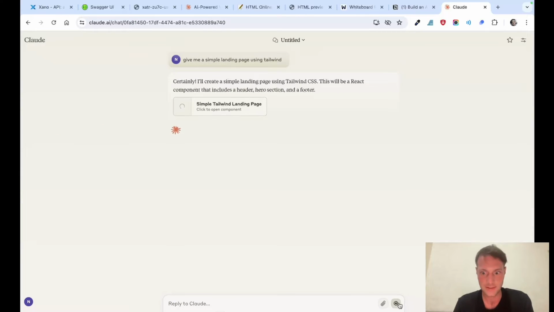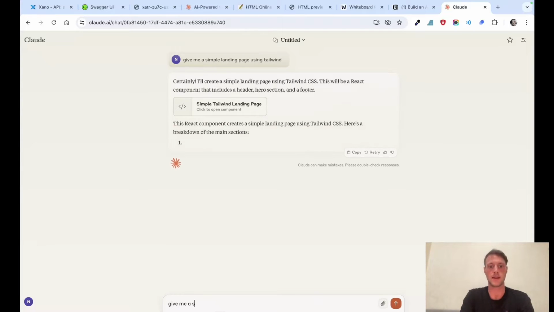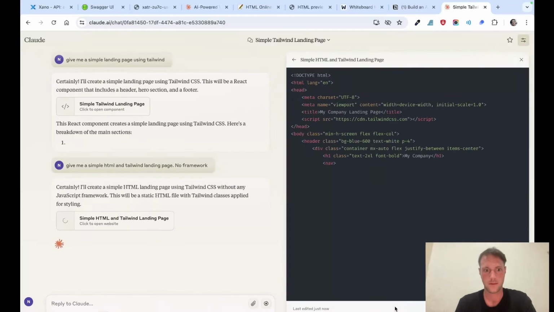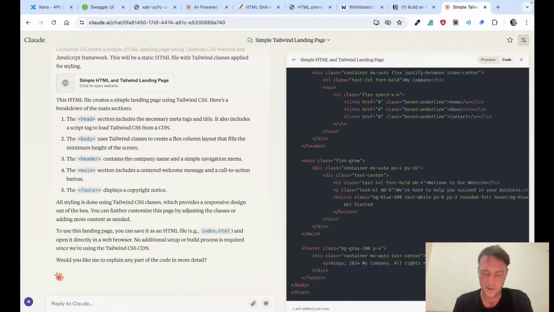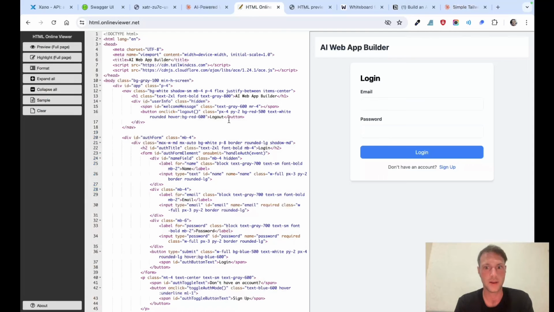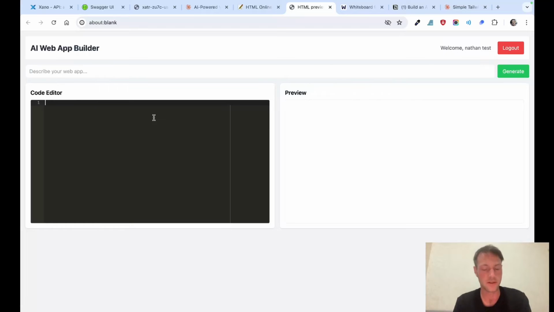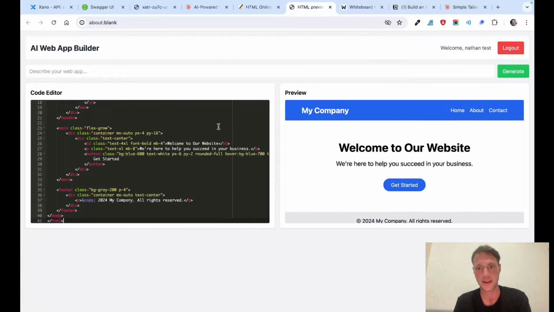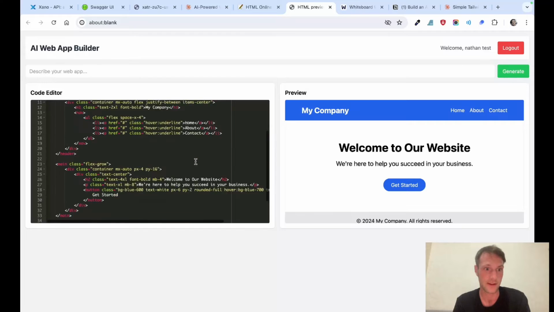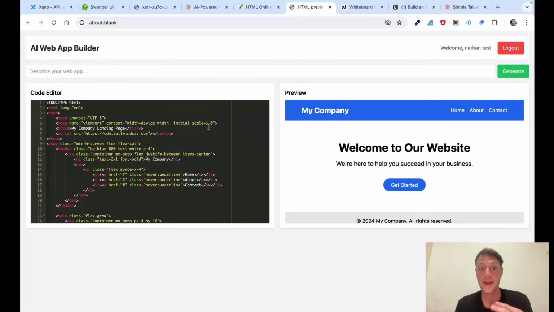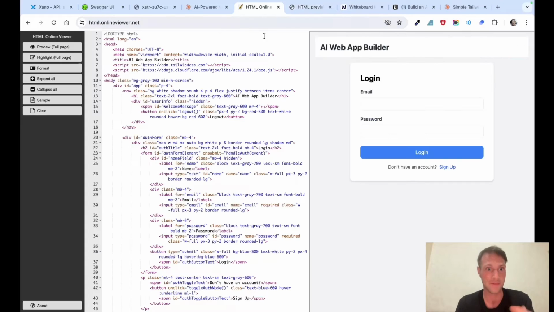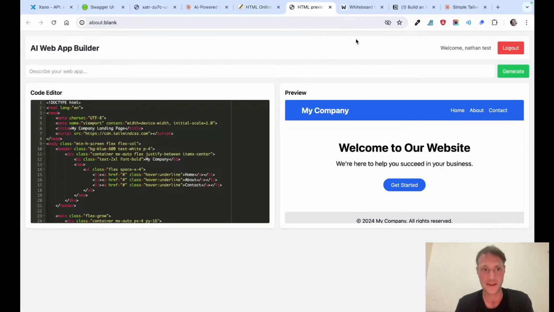It's using React. Okay, give me a simple HTML and Tailwind landing page, no framework. All right, so if we copy this code now and go to the app that we've built, it's important to test our code editor. All right, and that's looking really good. Okay, so the AI has already built us something similar to what we're using, which is amazing.